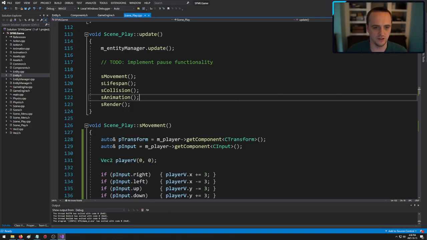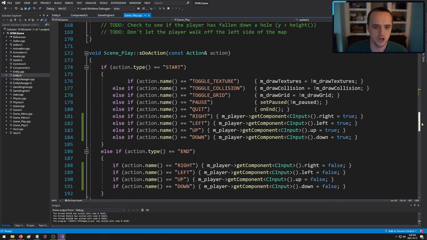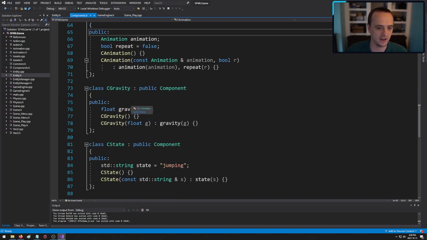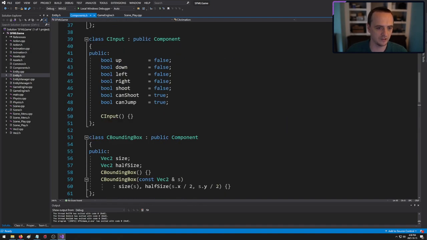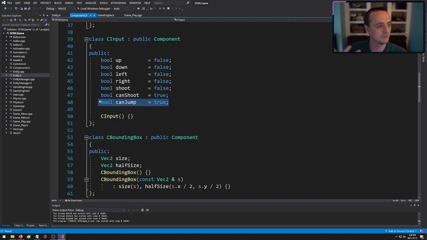So what that means is, down in your input function, you want to make it so when you start a shoot, the bullet fires, but not until you end a shoot can you actually shoot again. So holding down the space key should not continuously fire bullets. Only after it's been released should you be able to fire bullets. And inside the player's CInput class, I've included a canShoot and a canJump variable so you can store those things in there.